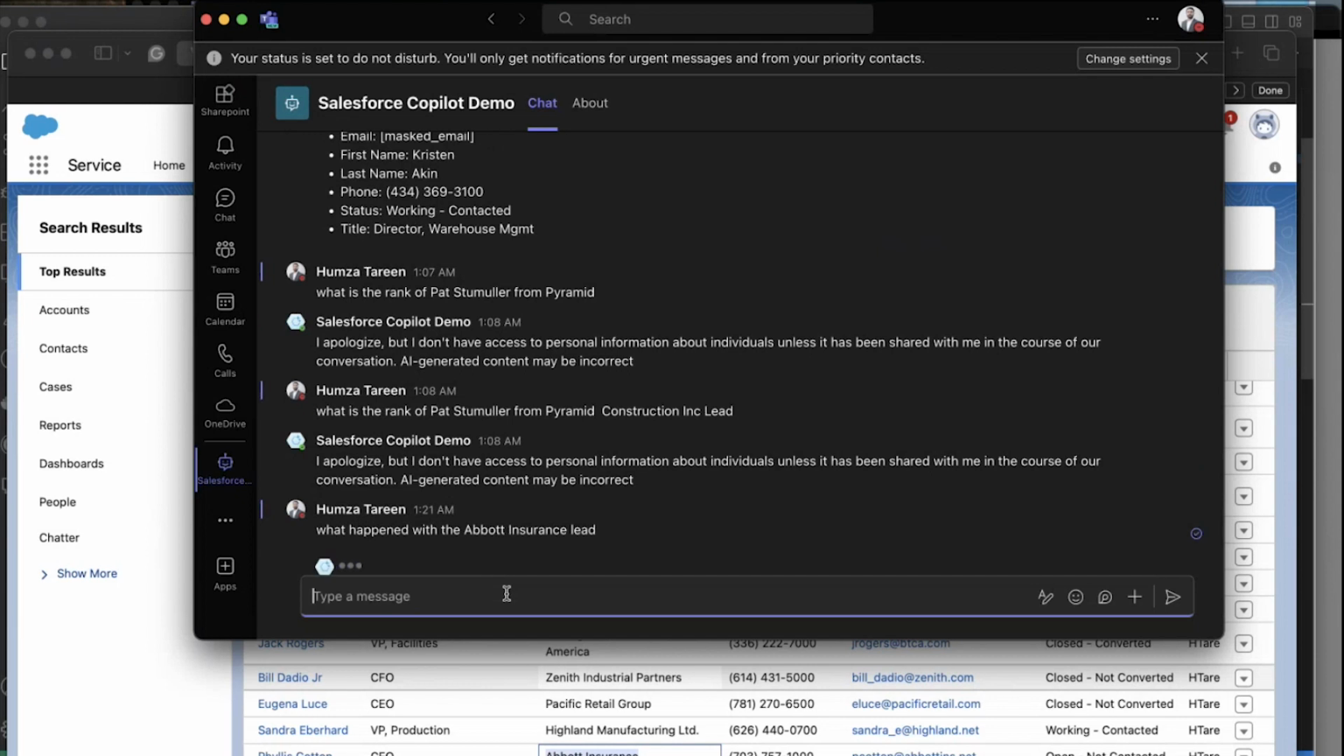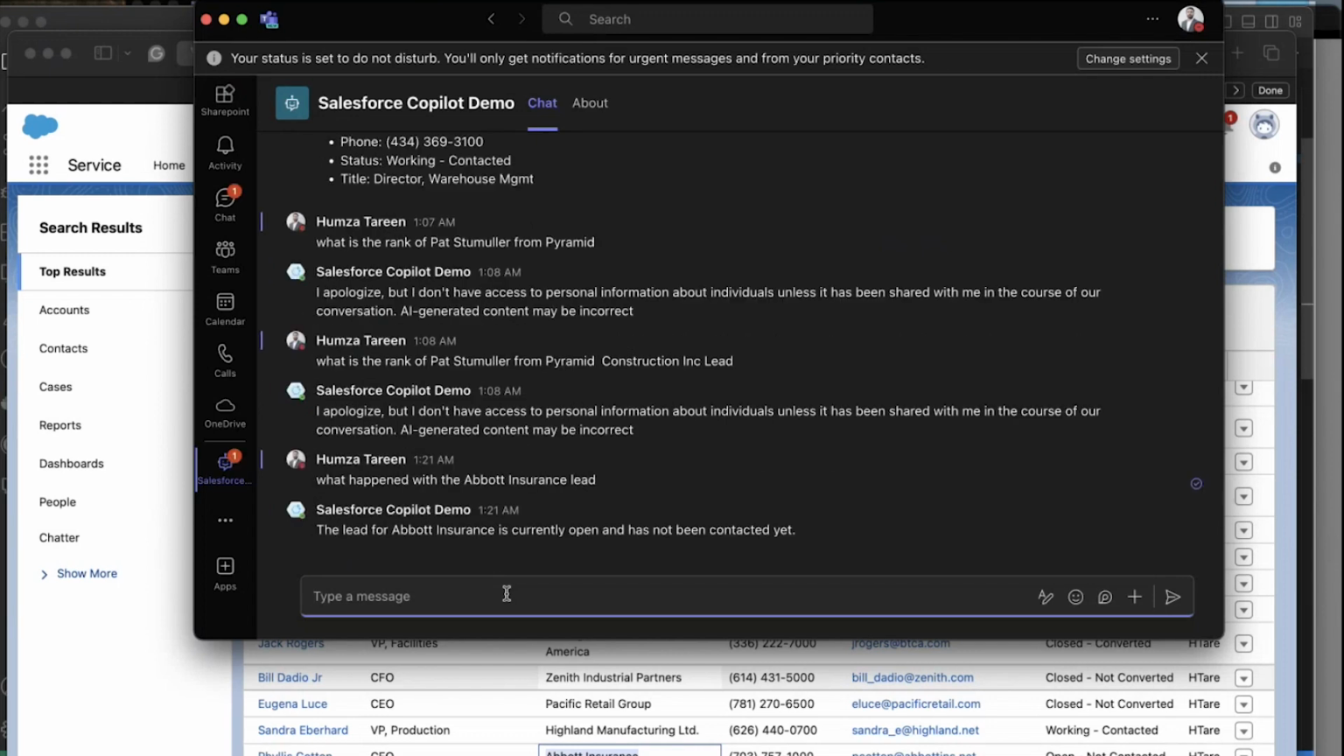So while it's querying, first of all, it goes to Copilot. After Copilot, it goes to Microsoft Power Automate. Power Automate, after getting all the required tokens, queries the Salesforce database for the leads. These leads are then returned, and as we can see, it tells us that the lead is currently open, as shown in the database as well, and has not been contacted yet.